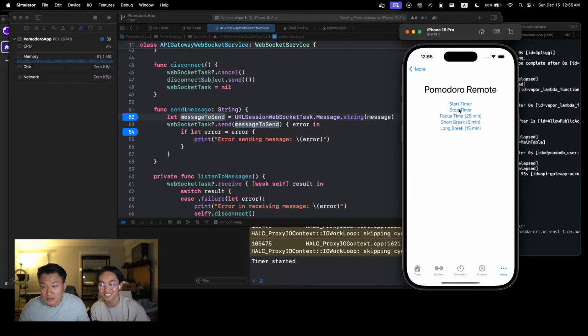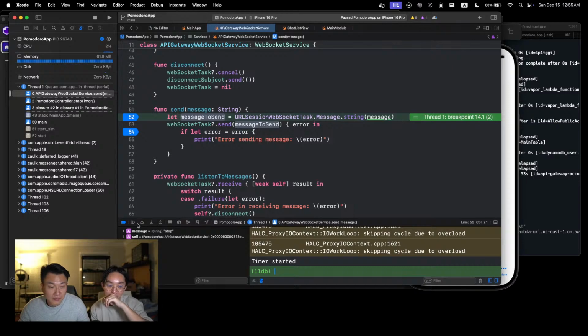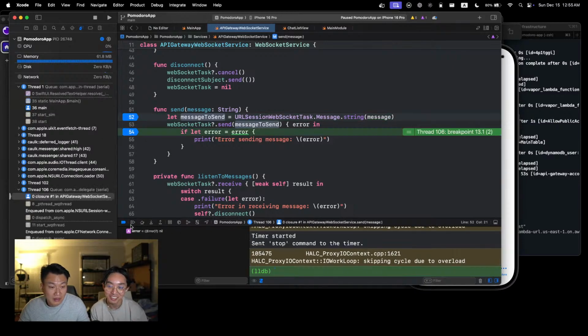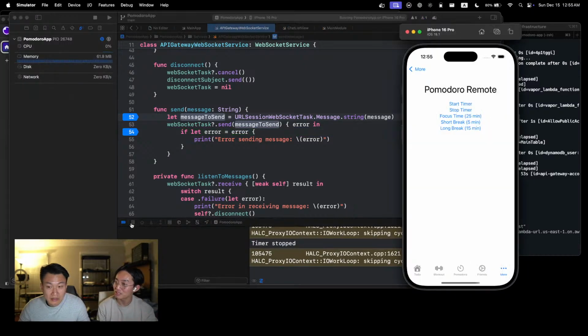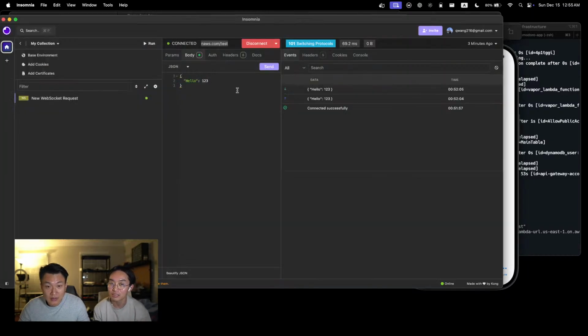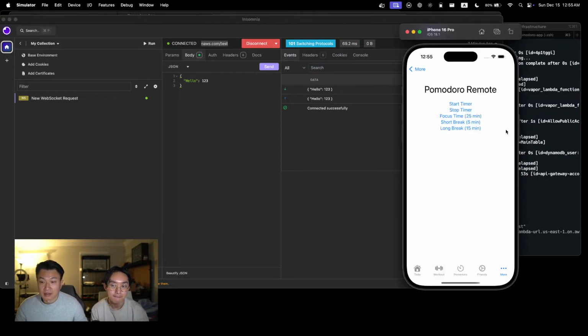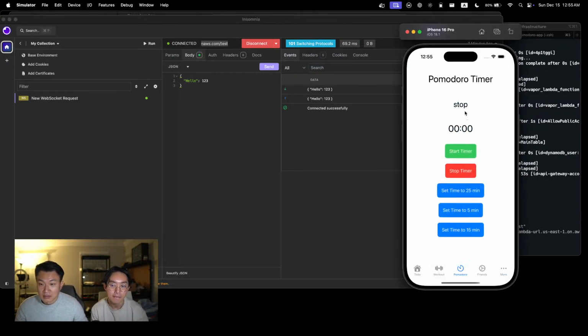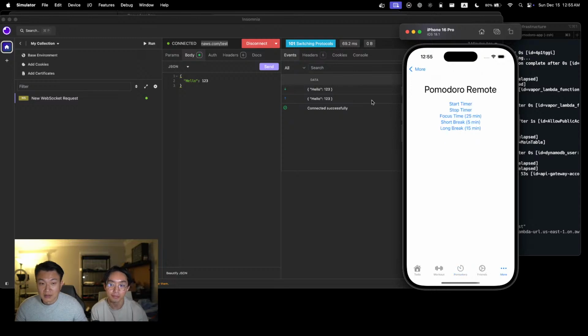Go back to Stop timer. Insomnia. Are we on the right one? Are we using the same one? Did we destroy it once and then? No, this is the working one. This is the newest one, right? Yeah. It stopped. Why? And we're connected. I'm expecting to see stuff.